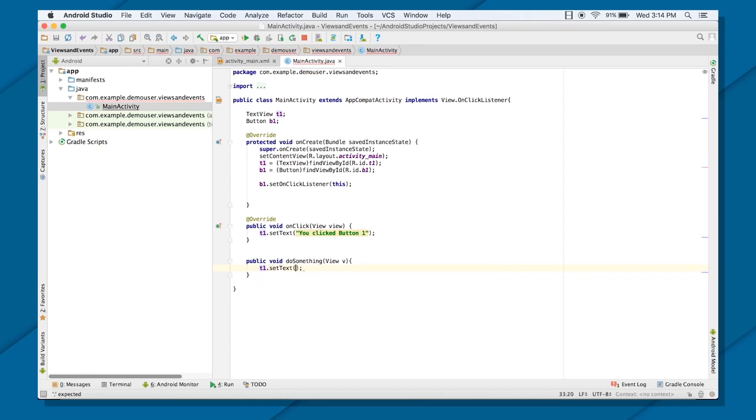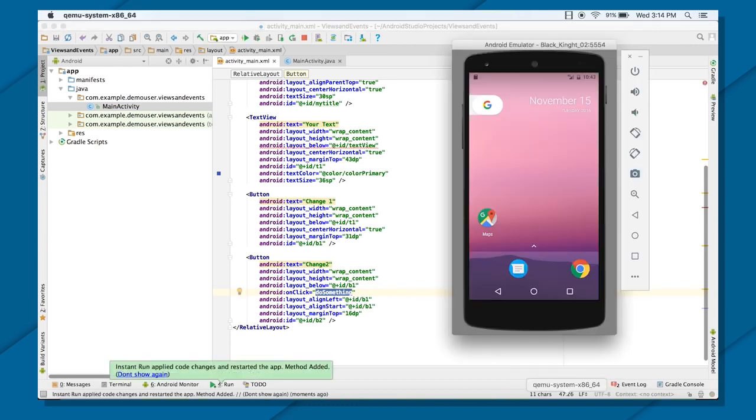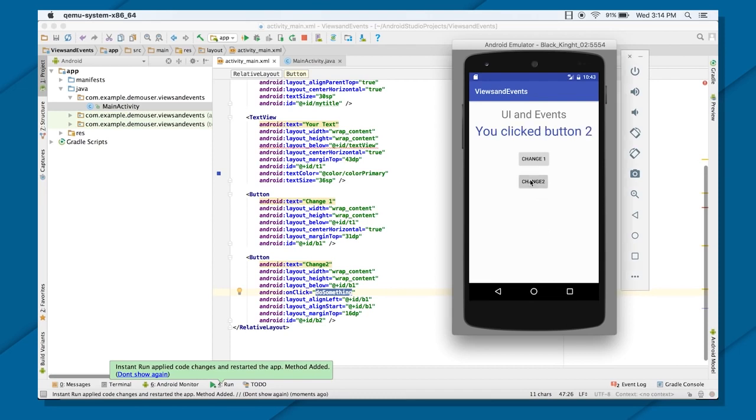Now setText, you clicked button 2. So you see, now you don't need a listener, you don't need to give an ID or get the access of the button. Everything has been taken care of by this particular onClick attribute. So now if you run this, this button also has been handled by way of XML. If you click on change 2 now, it will show you clicked button 2. If you click on change 1 now, it will show clicked button 1. So that's how you handle your events and UI.